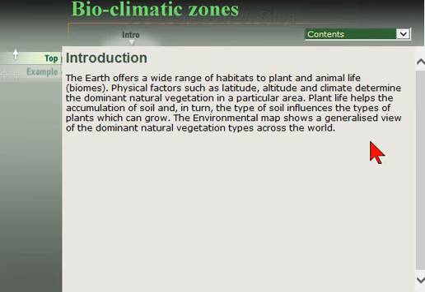Introduction. The Earth offers a wide range of habitats to plant and animal life, biomes. Physical factors such as latitude, altitude, and climate determine the dominant natural vegetation in a particular area. Plant life helps the accumulation of soil, and in turn the type of soil influences the types of plants which can grow. Environmental map shows a generalized view of the dominant natural vegetation types across the world.